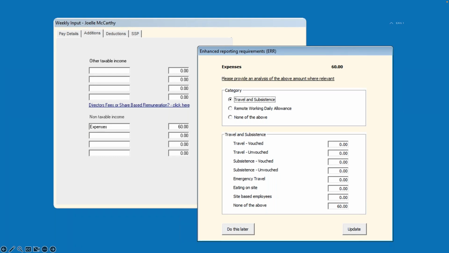I don't actually have the BrightPay screens at the moment, so this is a screen from Thesaurus Payroll Manager where a user has entered, say, expenses of €60 in the weekly input screen. What will happen then is a screen will pop up to do with the enhanced reporting requirements, asking for an analysis of that €60. Now, there will be some intelligence built into it that it'll know that if it's expenses that are under the main category of travel and subsistence for ERR purposes, then the user will be asked to give an analysis of whether it's vouched, unvouched travel, vouched, unvouched subsistence, etc.